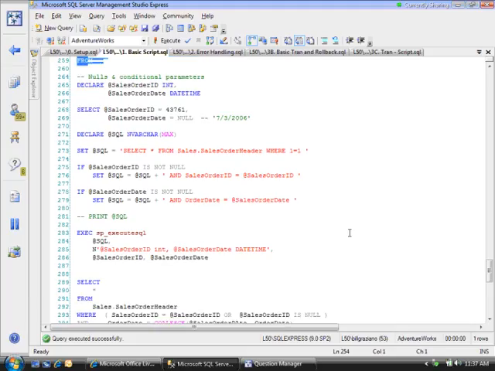If you look at the SQL that I have here on the screen, you'll see I declared two variables, a sales order ID and a sales order date. And I set the sales order date to null. Then I just start building a select statement. And on lines 275 and 278, I check if those parameters have a value, then include the parameters in the where clause. And then on line 283, I use the sp_executesql statement.